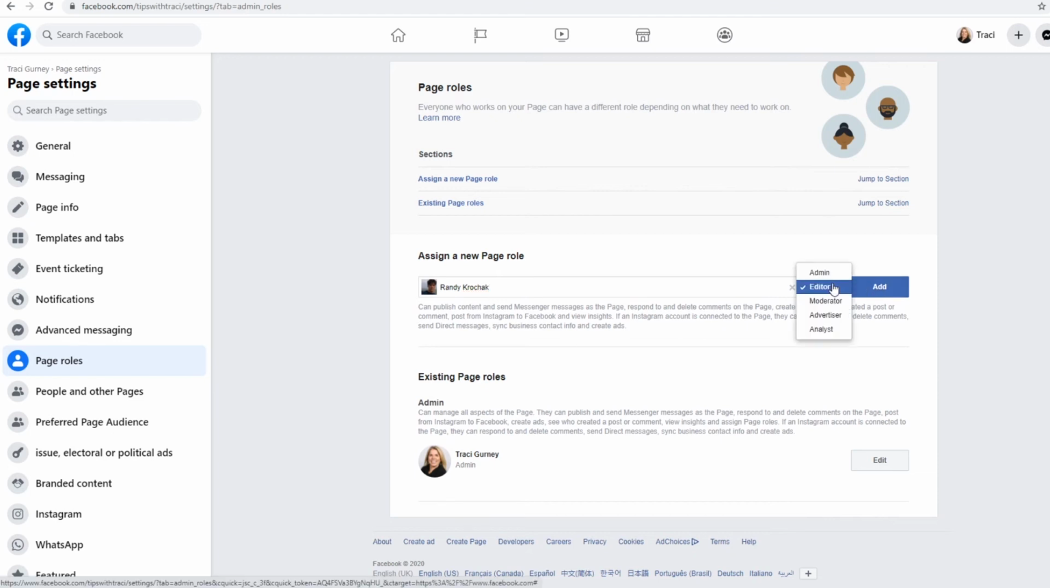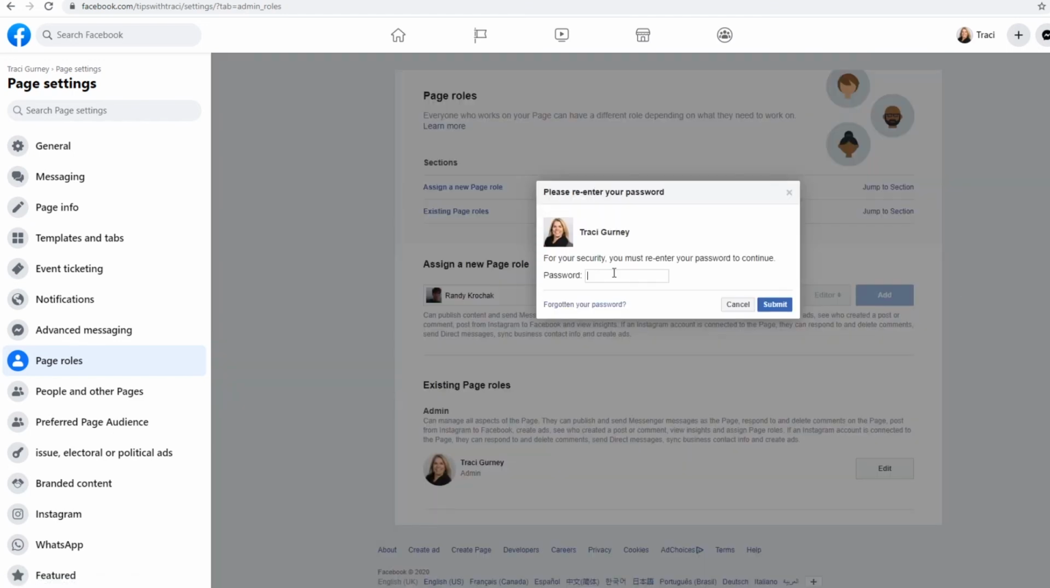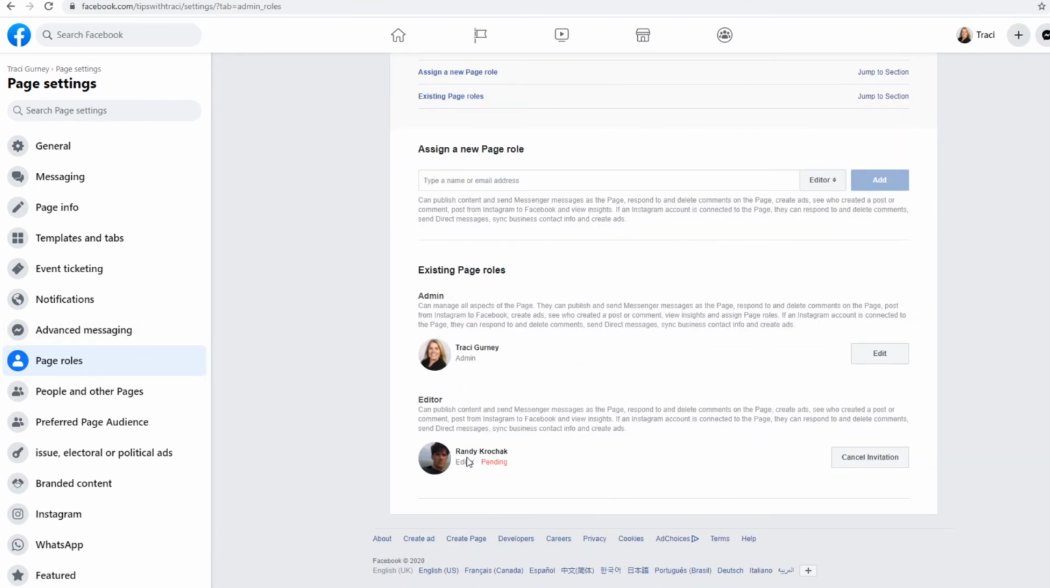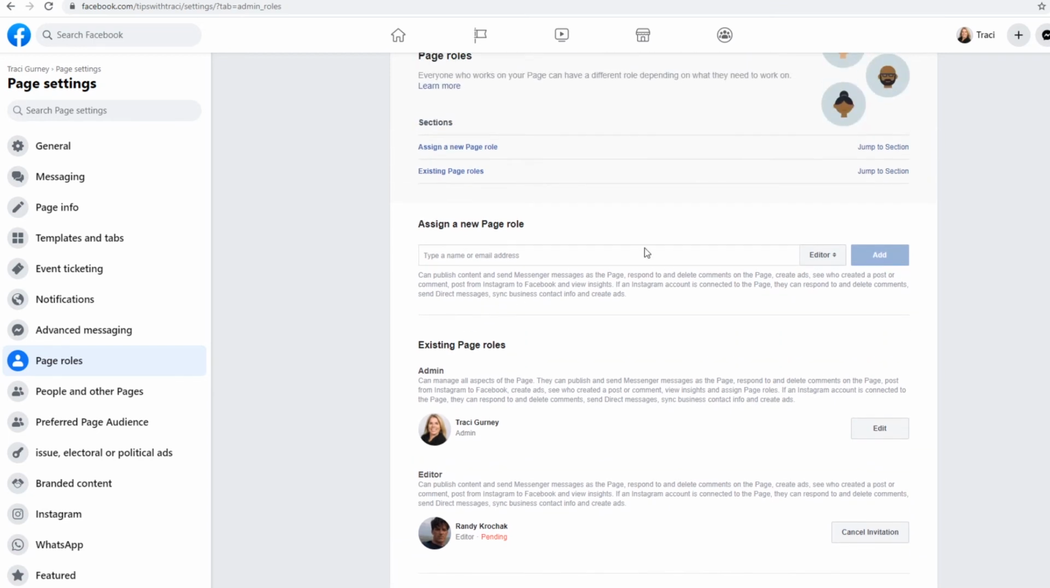And I am going to make him an editor. I'm going to add. I have to put in my password in order to do this. And I hit submit. And now it shows that he has been invited as an editor. The status is pending. And right now I can cancel the invitation, but why would I? You can assign multiple people to your page. Again, just make sure that you are comfortable with the roles that they will have on your page.